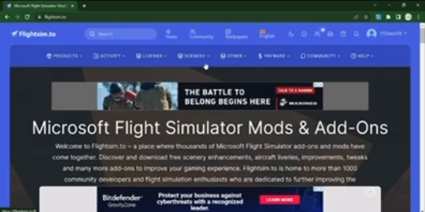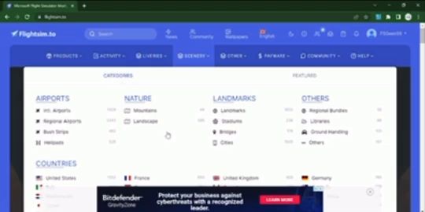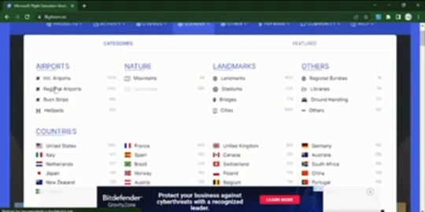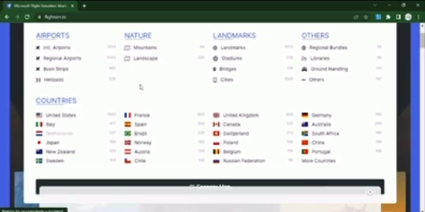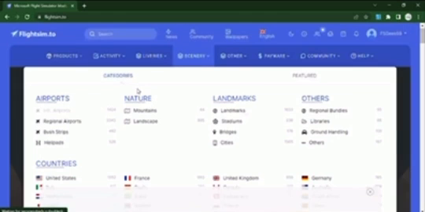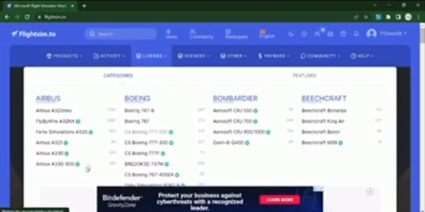Today I'm going to go over how to install add-ons for Microsoft Flight Simulator. So basically this is just like a little tutorial if you guys haven't had a tutorial on flying or adding aircraft into MSFS.